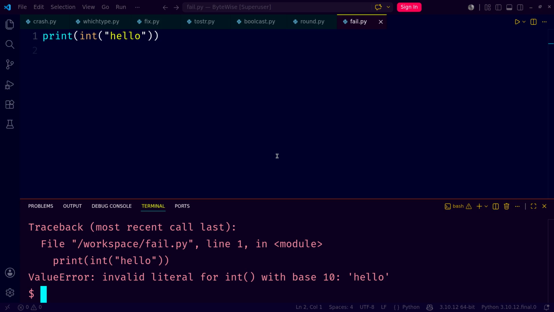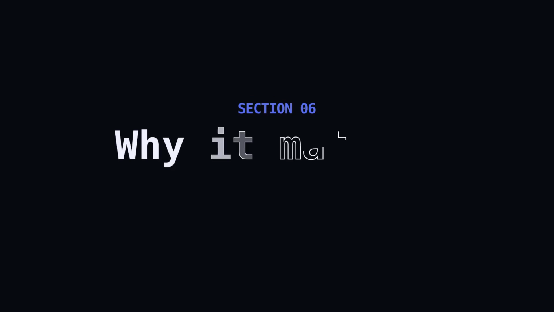That distinction matters. Type error means wrong kind of thing. Value error means right kind, but bad content. Real users type nonsense into your programs all the time, and int will happily crash on it. Handling that gracefully is a job for try and except, which we'll get to down the line. Here's where this bites you.